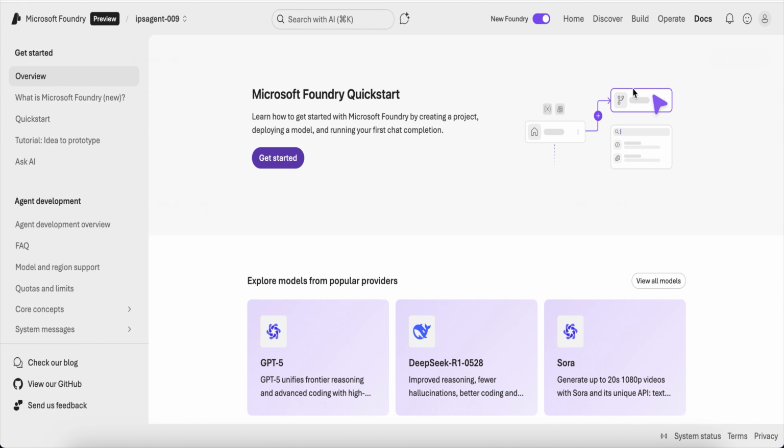Finally, the Docs tab in Azure AI Foundry is your help center. It gives you step by step guides, quick starts, and examples to help you use the platform correctly. In short, the docs help you understand, fix issues, and make better use of Azure AI Foundry.